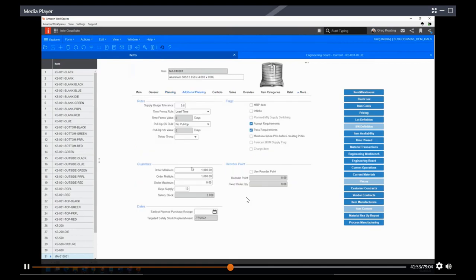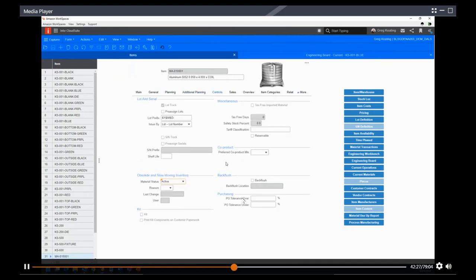Now on the additional planning tab, I'm buying 1,000-pound coils roughly. So I can't buy half a coil, so I'm buying full coils in multiples of 1,000 pounds. I have no order maximum, but I'm doing the same consolidation because I use this material across many different items. I want to consolidate all of my orders into a single purchase order, a single buy for this MA010001. For the sake of, we're only talking about APS here, we have additional fields in terms of lot tracking and backflushing and so forth.